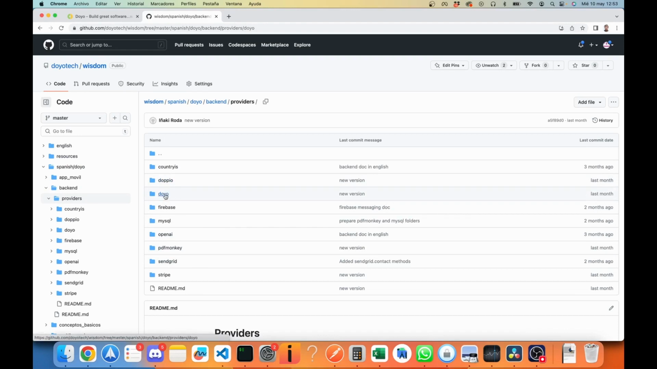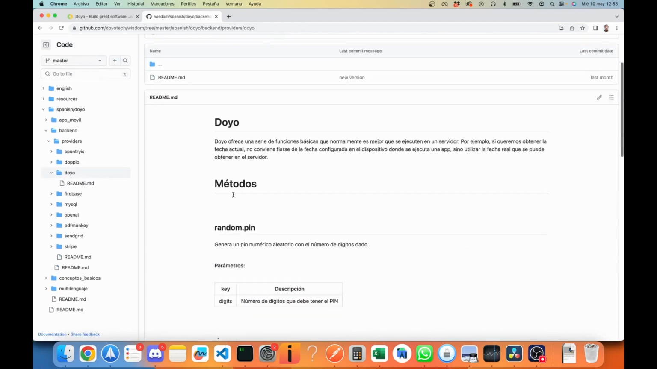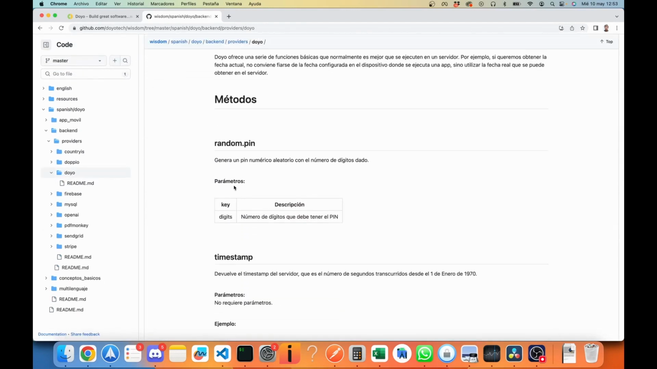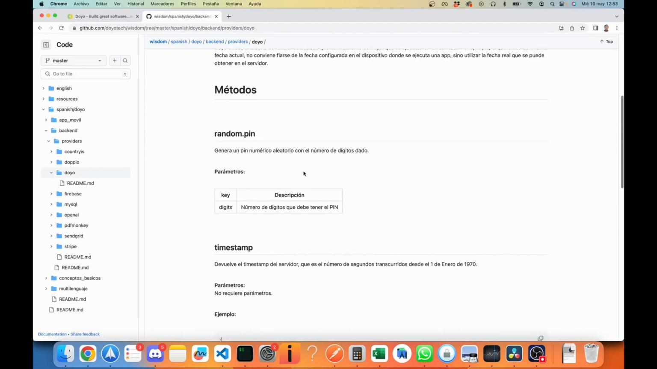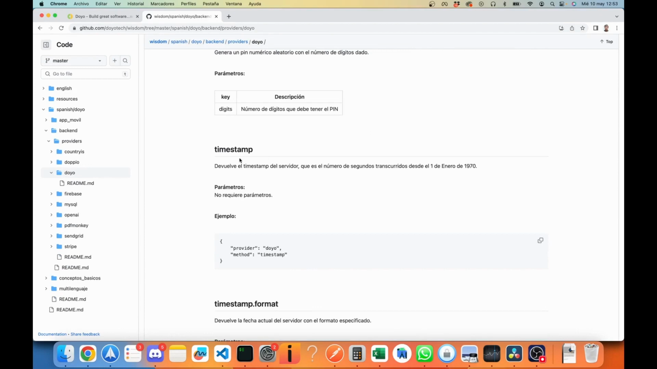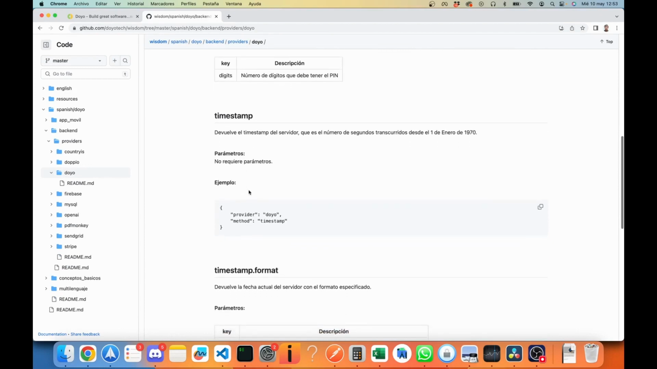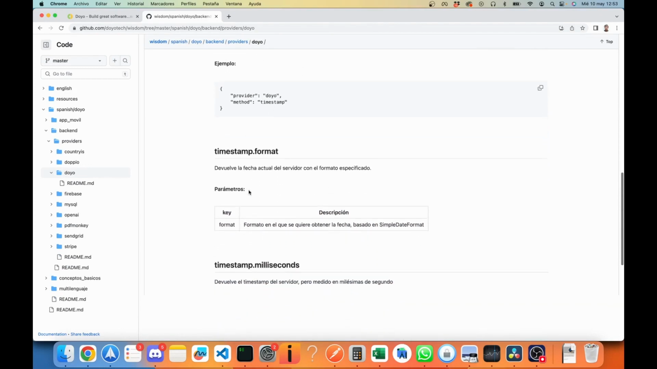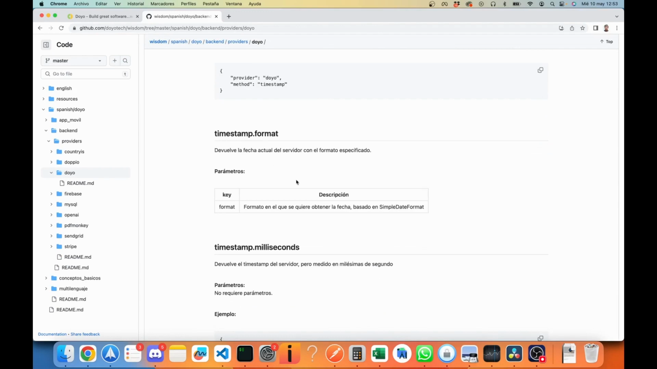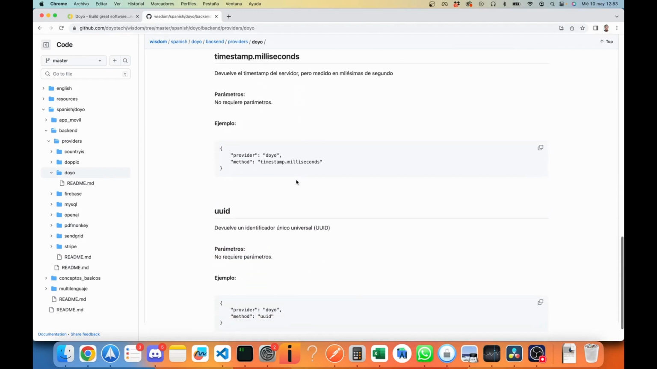And you have the Dojo one. And here at Dojo's we explain the different methods there are. Random pin, to get a pin, just like the one we used in this project. You can get the timestamp from the server, which we are going to use in this project as well. You can use the timestamp in a specific format, the millisecond timestamp.